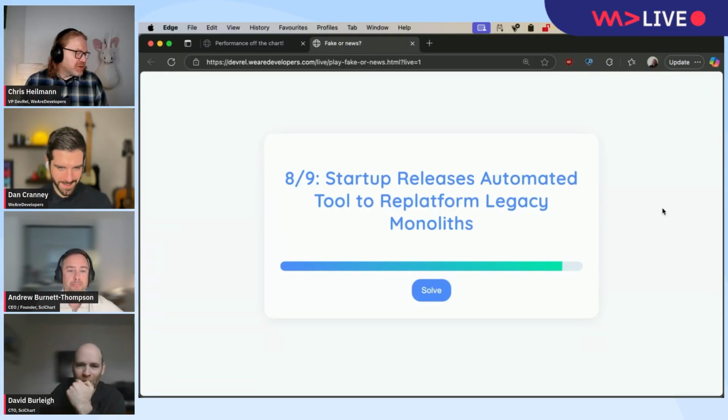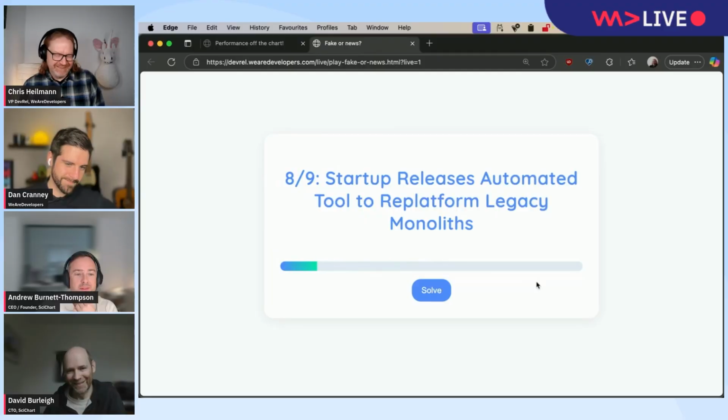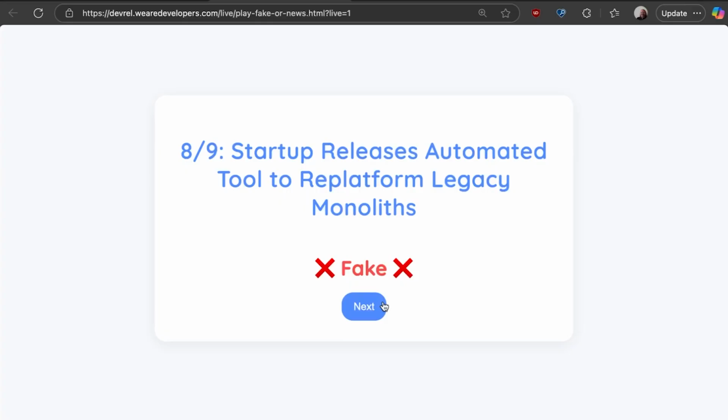Okay. Wow. Startup releases automated tool to re-platform legacy monoliths. Yeah, I think it's real, but I don't see how they're going to do that. That sounds so complicated. Using AI. I think we all wish, but no. And it's fake. Oh, thank goodness.